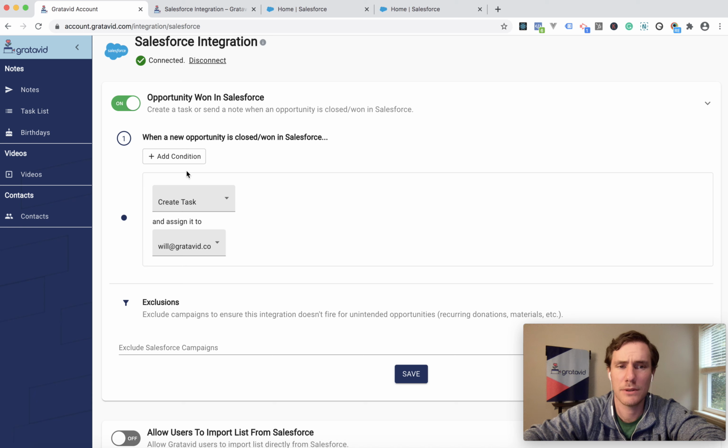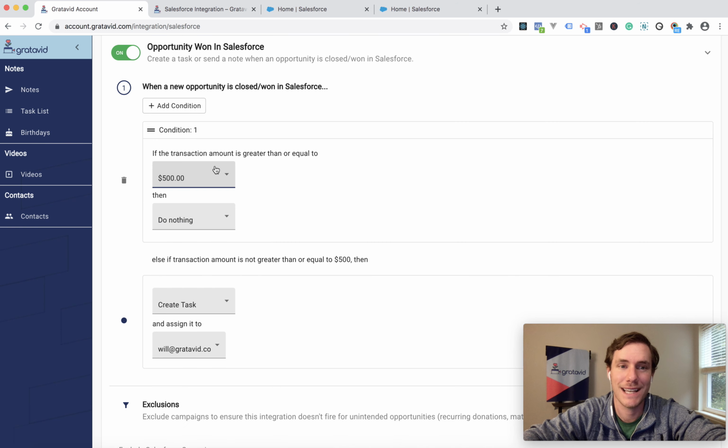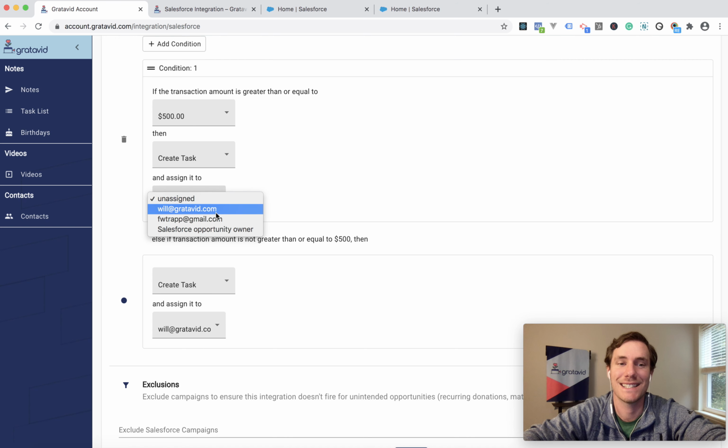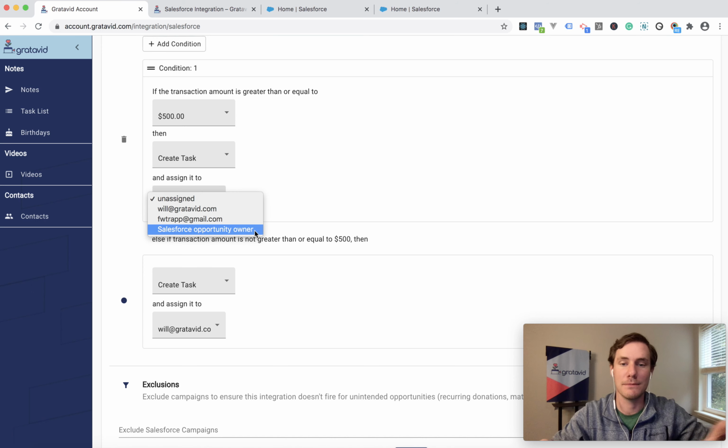A really cool thing you can do is add conditions. So you can come here and say, hey, if the transaction is over $500, then I want you to create a task and assign it to the Salesforce opportunity owner. The way this works is it's going to look at the opportunity in Salesforce, and it's going to say what contact or what team member in Salesforce is assigned to this opportunity, and then it'll attempt to assign it in Gratavid to that exact same person. So it's a great way to keep people in sync.